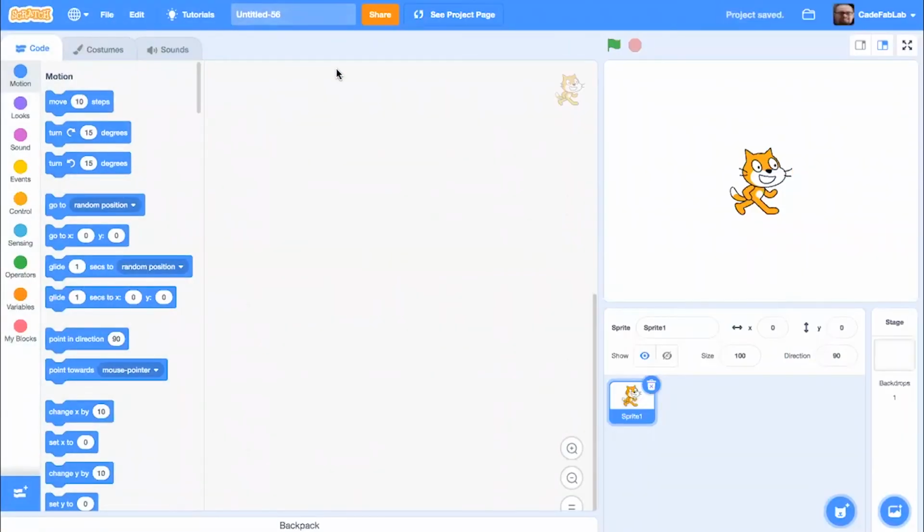Once you get to a blank project, you'll see a few things. There's a code window as well as a place to put the code. There's a cat in this window over here. This is a preview of our animation. And down here is where we see our sprites.